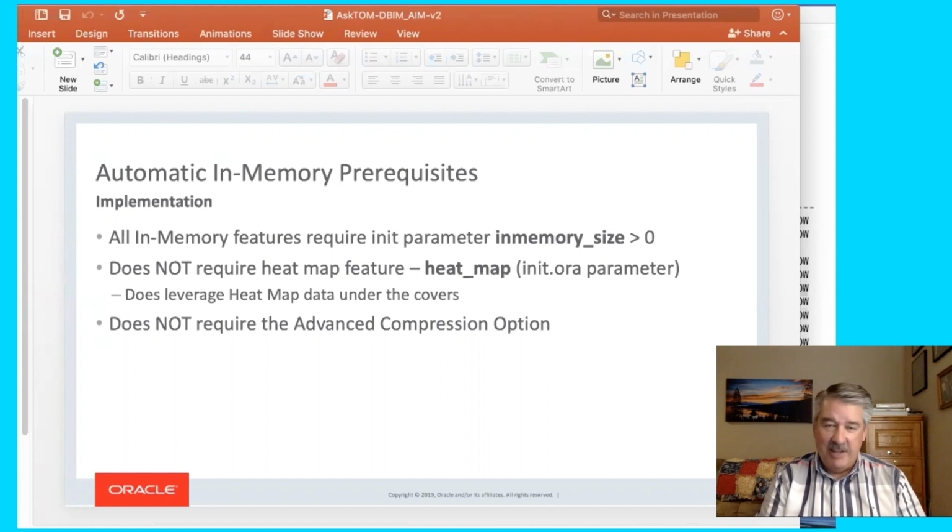We went over that with ADO, but if you do decide to enable heat map, which you can do as part of being licensed for In-Memory, you don't have to license Advanced Compression as well. I bring that up because originally in 12.1, heat map was part of the Advanced Compression option and ADO on disk segments, as opposed to in-memory.